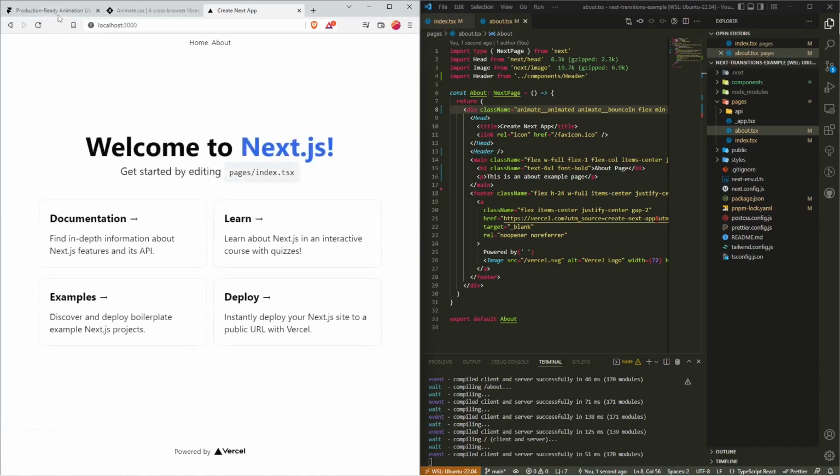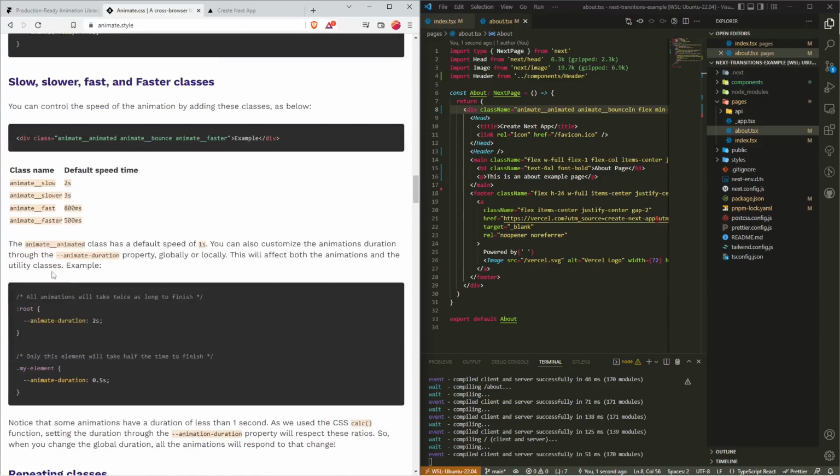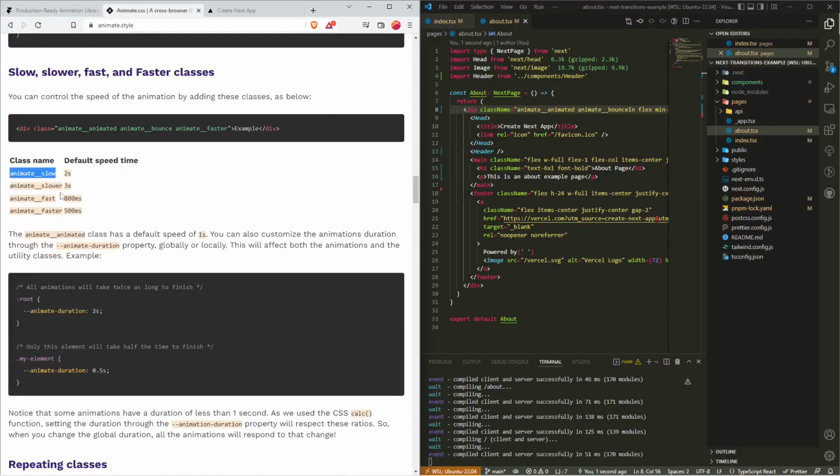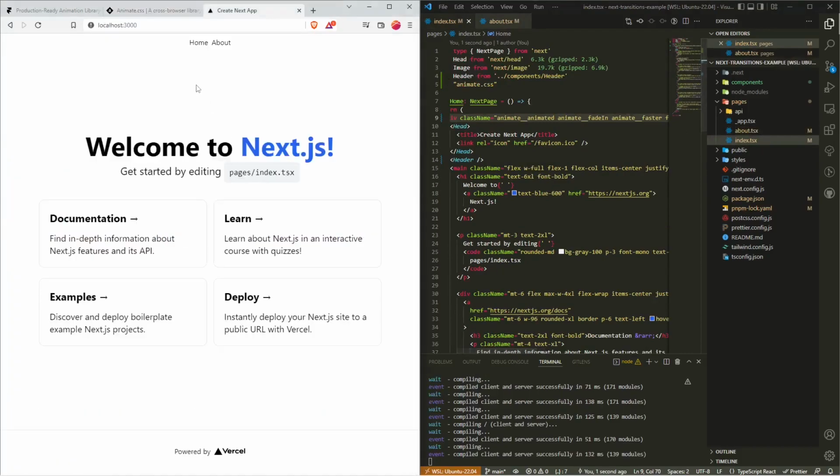For the current example, I feel the animation is a little bit long. In order to change that, I can change the duration with these classes. The animate__slow class will make the duration of the animation 2 seconds, or the animate__faster class that will make our animation 500 milliseconds. Let's try this. I'll add animate__faster in my index page, hit save and reload the page.